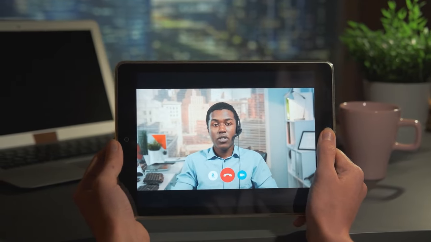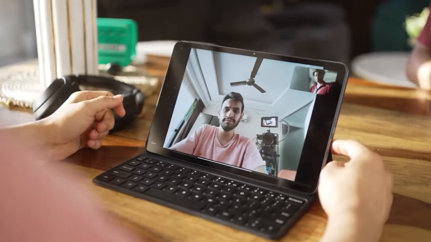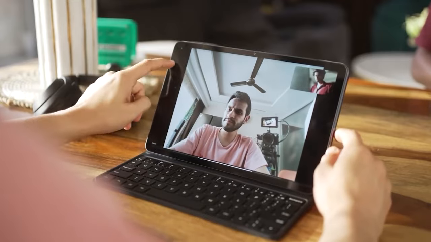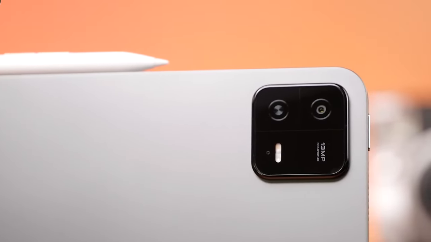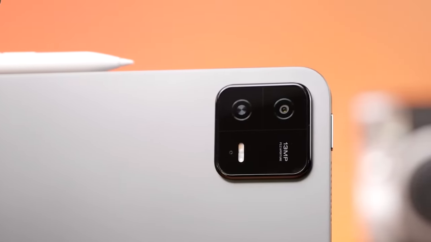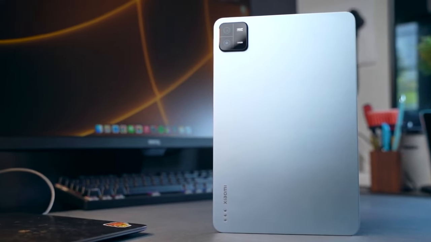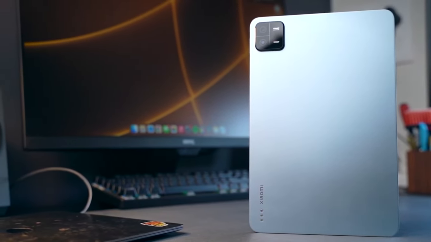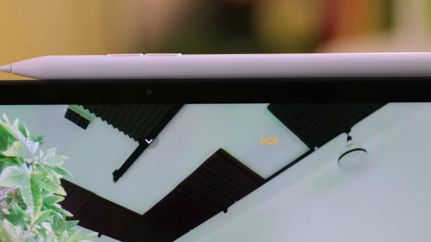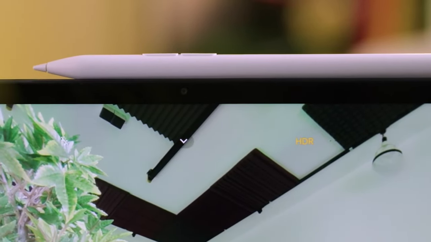Camera. The Pad 6's camera serves two important purposes: video calls and document scanning. While the main camera captures decent images with its 13-megapixel resolution, they may not meet the standards of social media-worthy photos. However, it's suitable for occasional photography needs. Xiaomi recognizes the importance of document scanning and includes a document mode in the camera app, allowing you to convert them into different document formats.